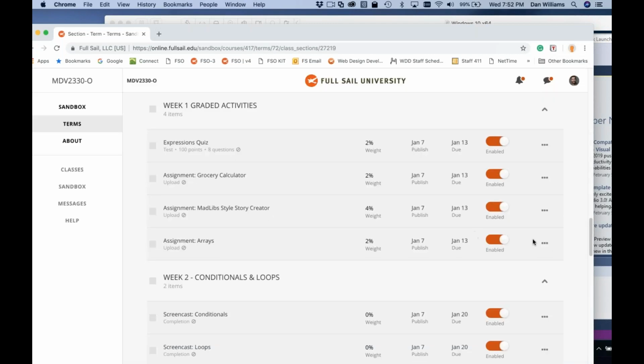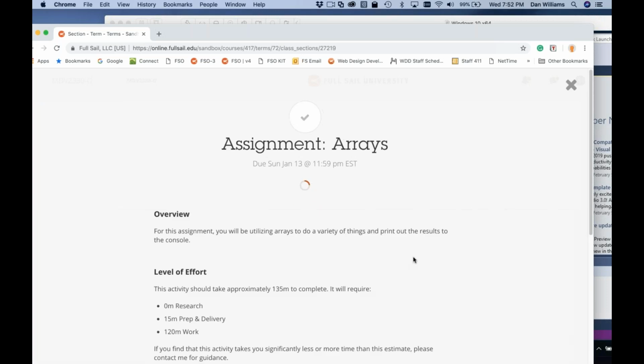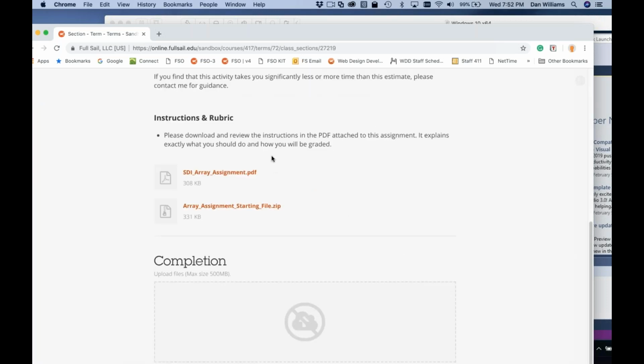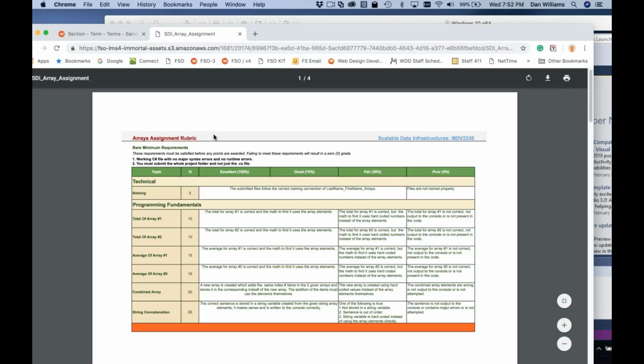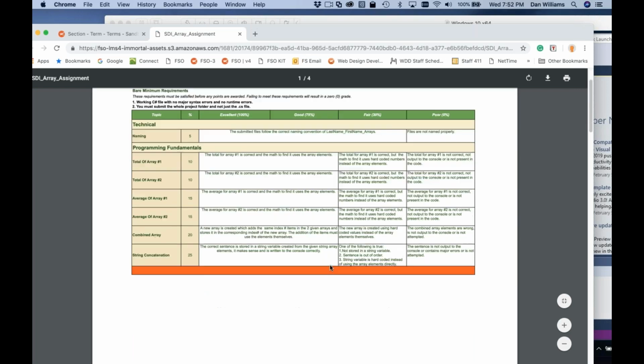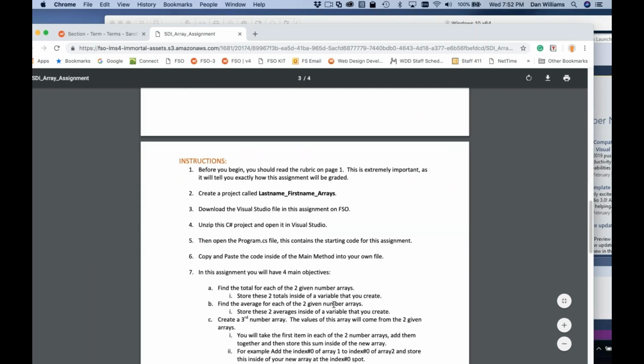And our last assignment is going to be arrays. What everybody wants at work, arrays. All right. So the thing about this one is we're going to have a PDF and a zip file, which is going to be unusual. All right. So the PDF is, of course, going to start with a rubric because it's going to tell you how we actually are grading it. And then all the instructions are going to be down here as well, and making sure that we create our own last name, first name arrays.